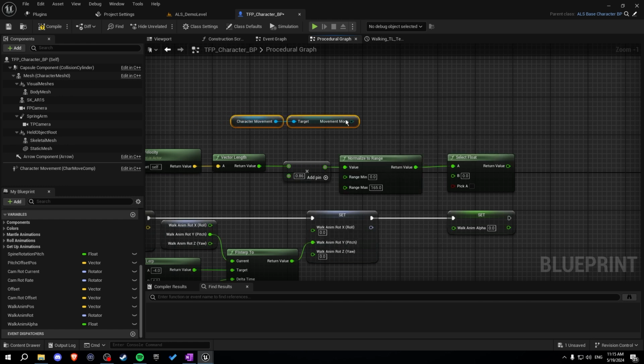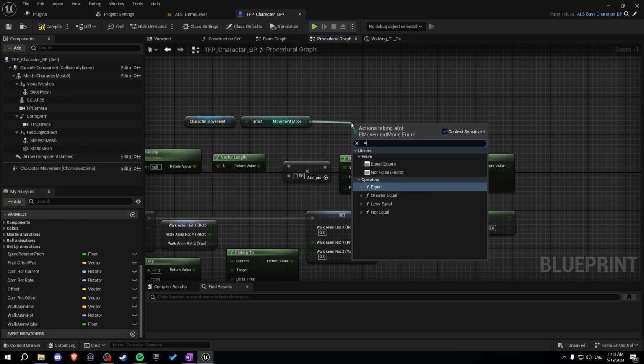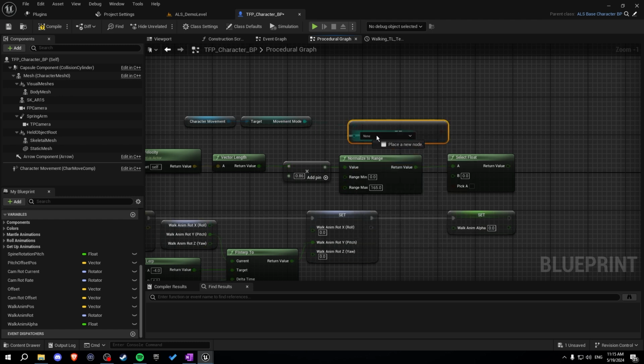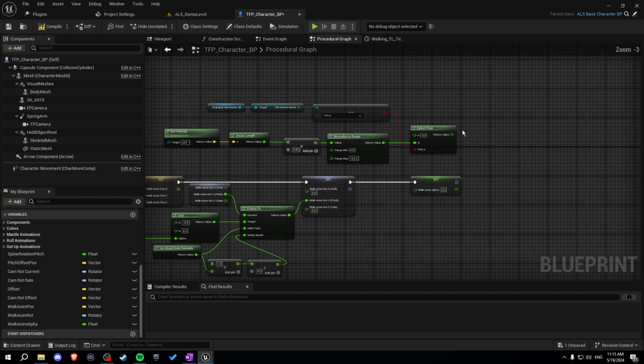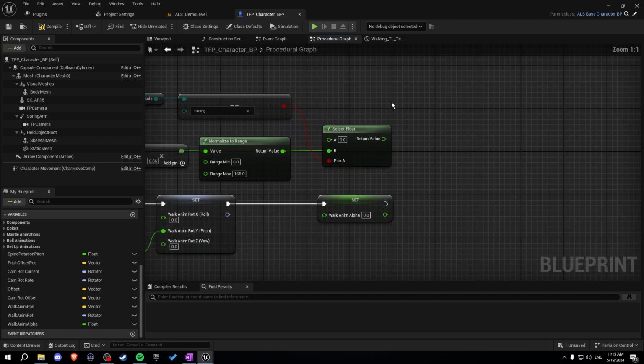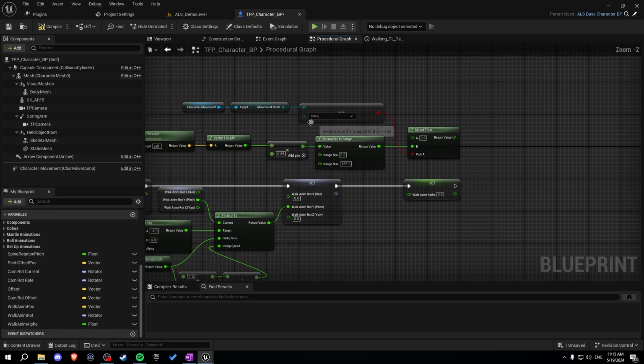And when the movement mode is equal to falling, then we'll pick A, so we're not moving, so it's not playing the walking animation. And on B, then we're not falling, then we're on the ground and walking.